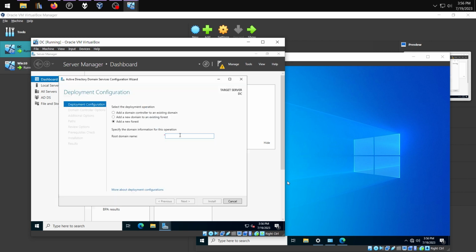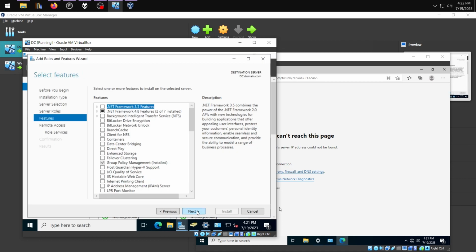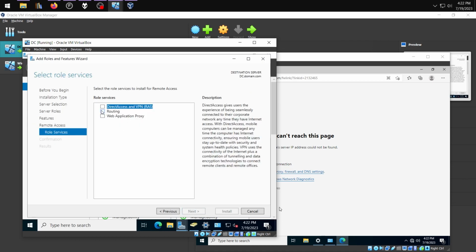Then I installed Active Directory and promoted the VM to domain controller. I created a new forest called domain.com, and after it restarted a few times, I added the network address translation and routing feature in Server Manager.